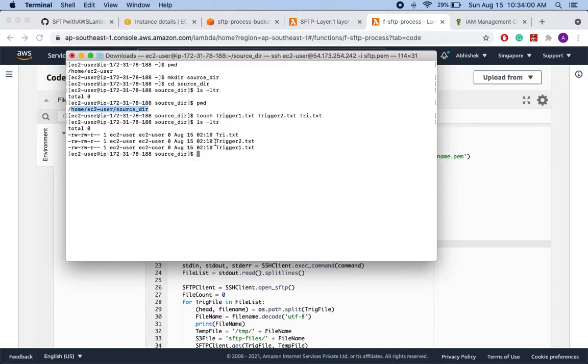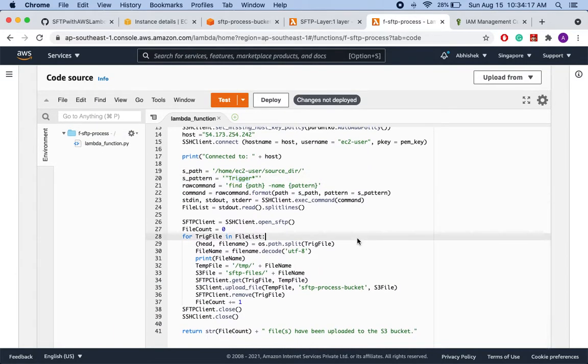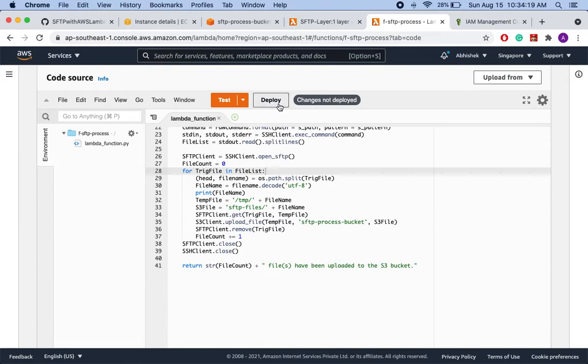And then I have created some files with the trigger and some with the TRI. I want to show you that whatever files match the pattern, only those will be migrated and others will not. So I've created files matching the pattern as well as anti-pattern. So that being said, let's deploy the code and then we'll start the execution.